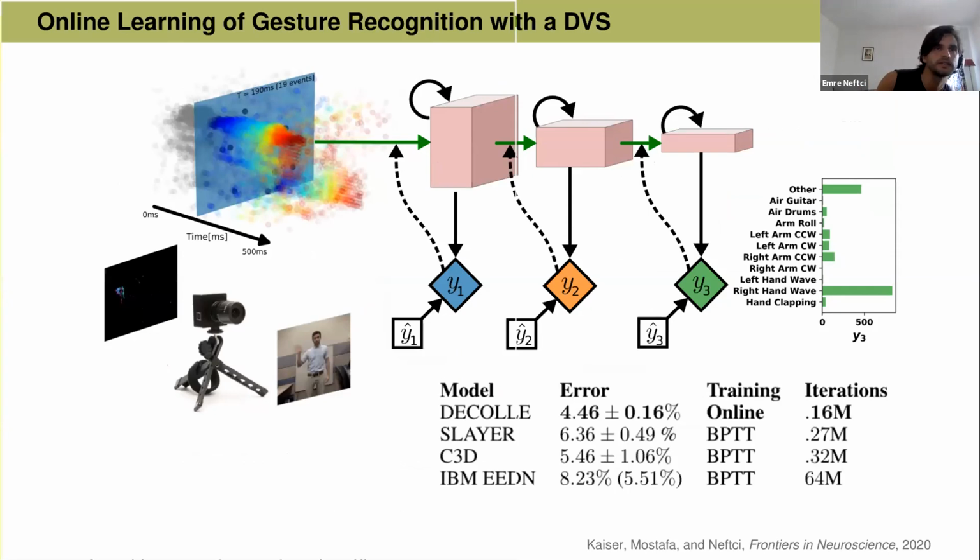What do you use, Emre, for the reference, for the target for these local classifiers? Oh, the true labels. This is what Hisham used in his work, true labels. Okay, thanks.